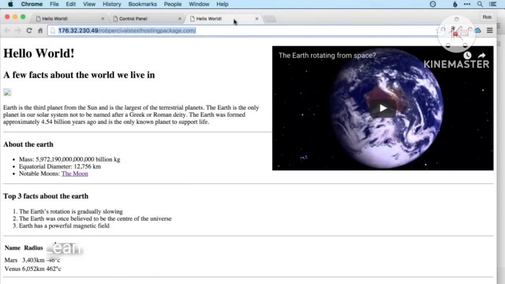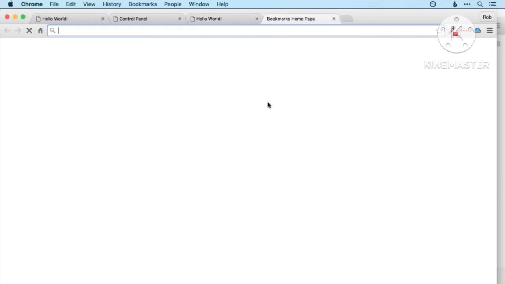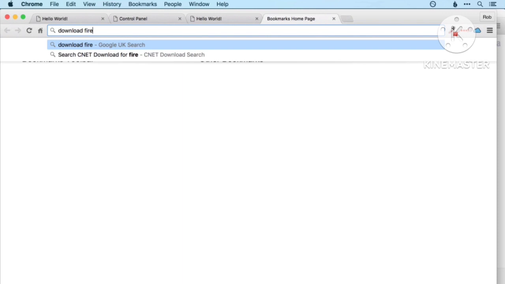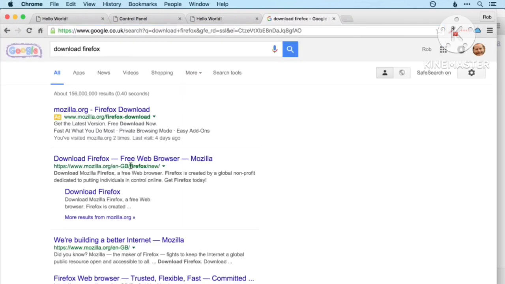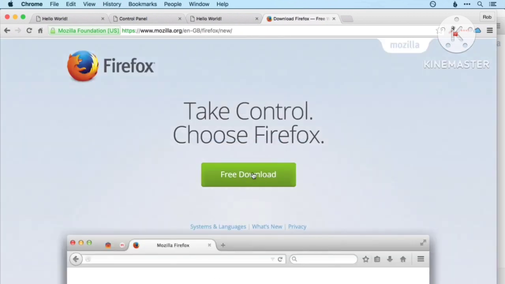So in this video, we're going to see how to set up FTP on a Mac. And we're going to be using the same software as in Windows, so that is Firefox and fireFTP. First off, in Chrome, if you haven't already got it, Google "download Firefox" and just click on the top result there, and click the big free download button.